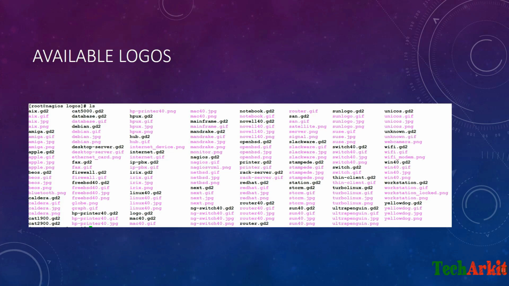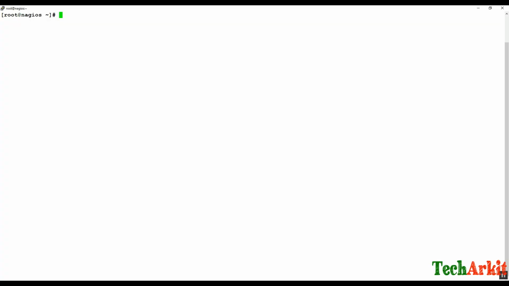Okay, so let's see the available logos on this Nagios by default. So these are the logos, so based on your requirement you can use those logo names. You can just copy those names from here to there, then that would be visible when you add the host on the configuration. So let's define the template here.